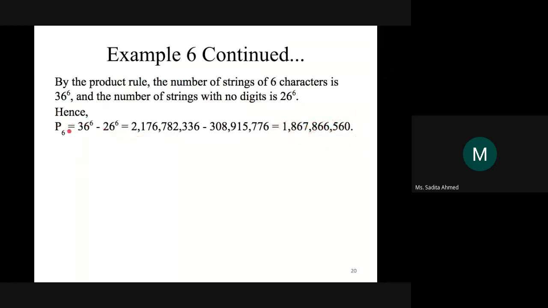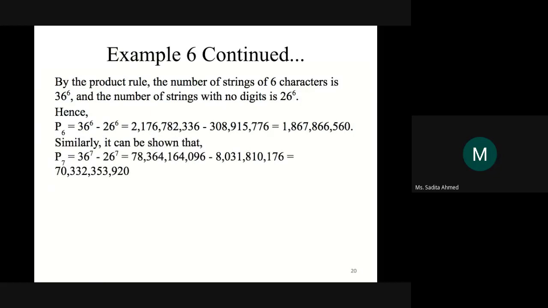So that's for P6. Can you guys tell me how we would calculate the passwords which are 7 characters long? Miss, 36 to the power 7 minus 26 to the power 7. Exactly, correct. And for P8? Miss, same, 36 to the power 8 minus 26 to the power 8. Exactly. It's just the character length that changes, but the approach of the problem remains the same, all right?